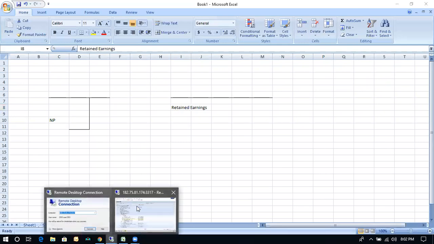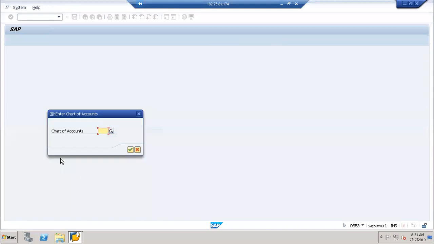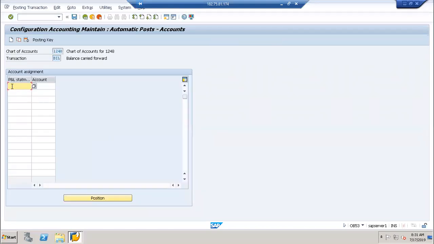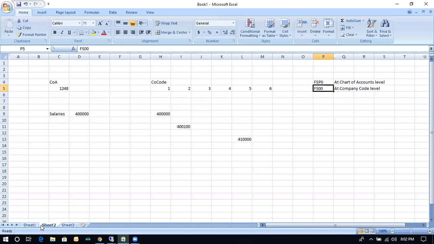Okay, so for that reason, first we will have to create the retained earnings account. The path is the same. Here we have not created it, but I'm going to mention what my retained earnings account is going to be. Our chart of accounts is 1248, and here profit and loss account, statement and account. So I'll say X. Why I'm saying X, you will understand a little later.